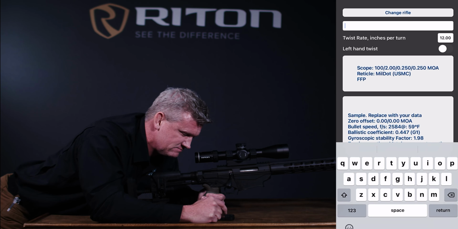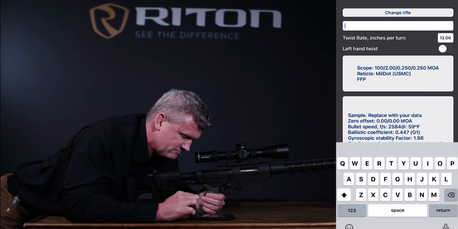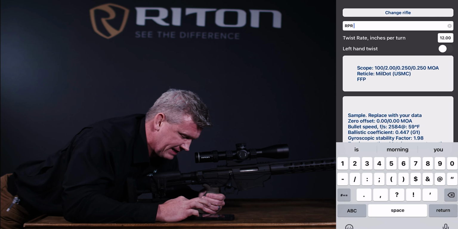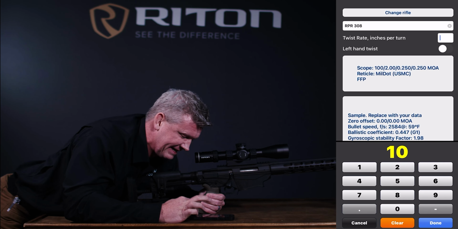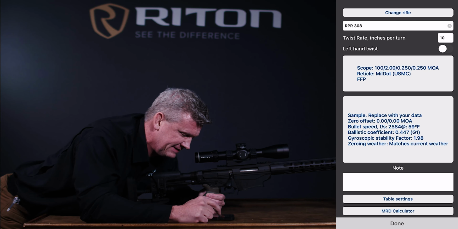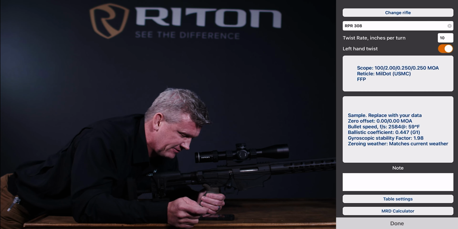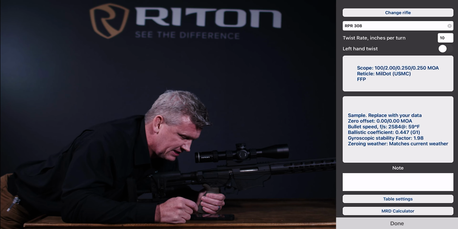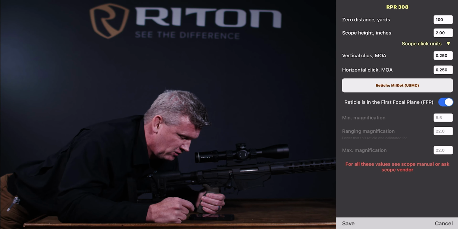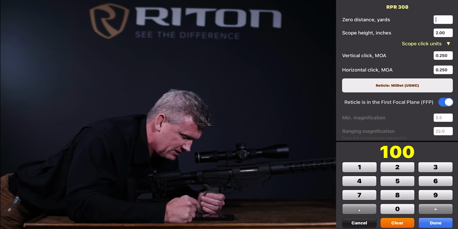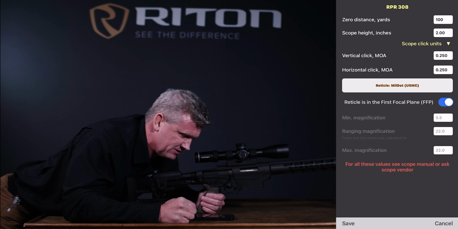First thing, this is our RPR, and it's a .308. I like to be really specific about what I got going on. Twist rate for this RPR is a 1 in 10 twist, so I put 10 in. If it was a left-hand twist, I would click that, but it's not. It is a right-hand twist. Scope. I'm going to pick my scope. I would like to zero at 100 yards, so I put that in, 100 yards.